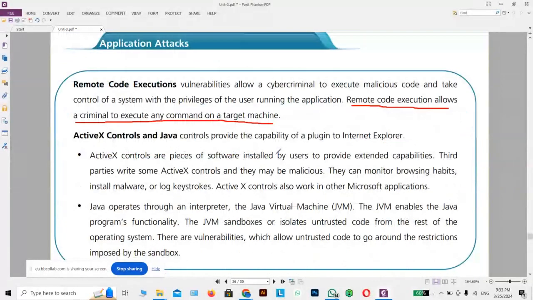Understand? Then we have ActiveX controls and Java. ActiveX controls were developed by Microsoft, and for Java, the JVM, the Java Virtual Machine, belongs to Java. Both have controls. In Java, they have their own controls.